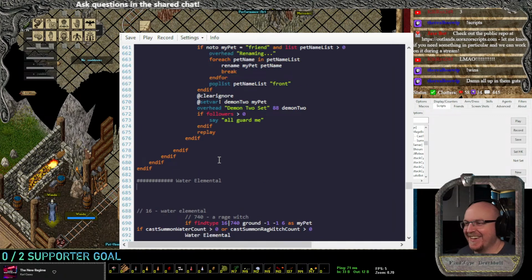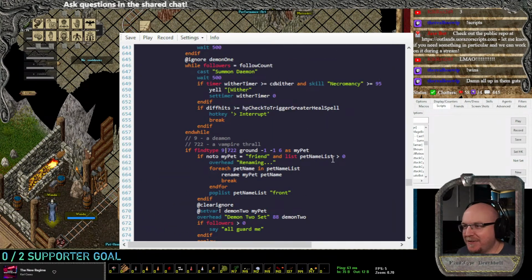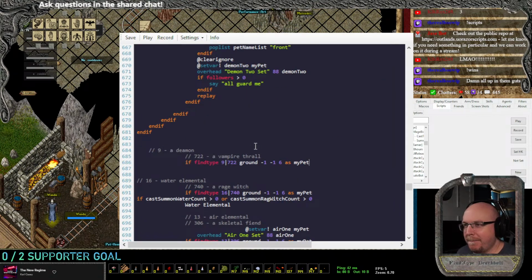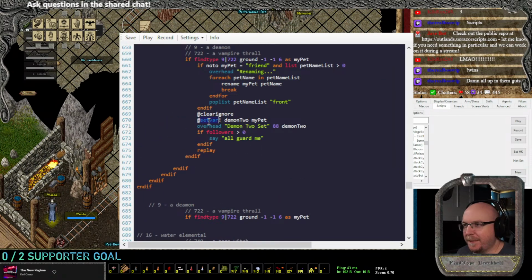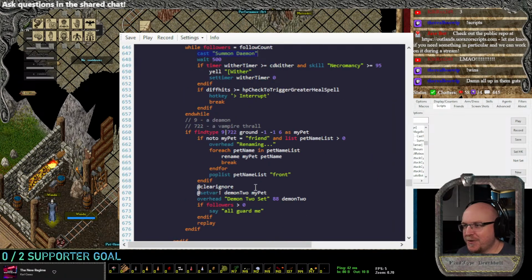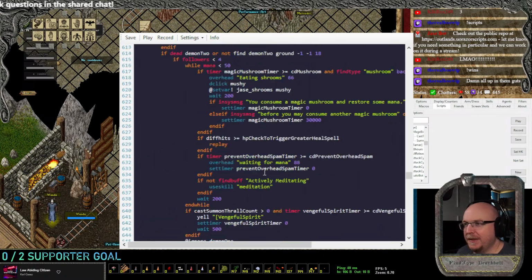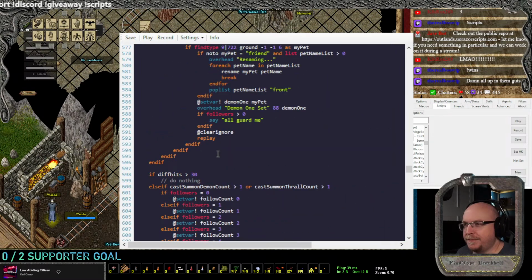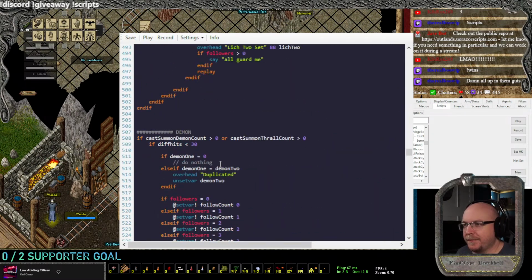Exactly. Water elemental. Okay, now we got a demon. The daemon. Okay, and that's summon demon with a weird spelling. Demon and Thrall count. Damon.